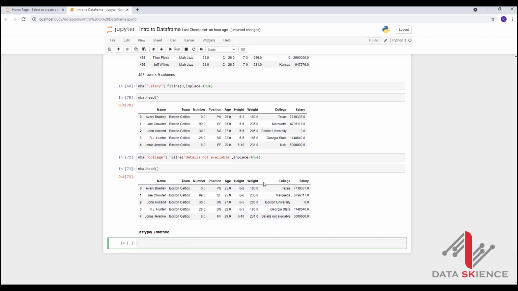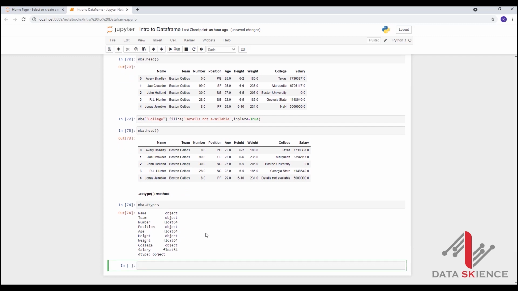So if you want to change the data type, first we should find out what is the data type of the current data set. There are two ways to find the data type of a data set. df.dtypes gives the data type for each variable. Another way to find the data type of a data set is .info.